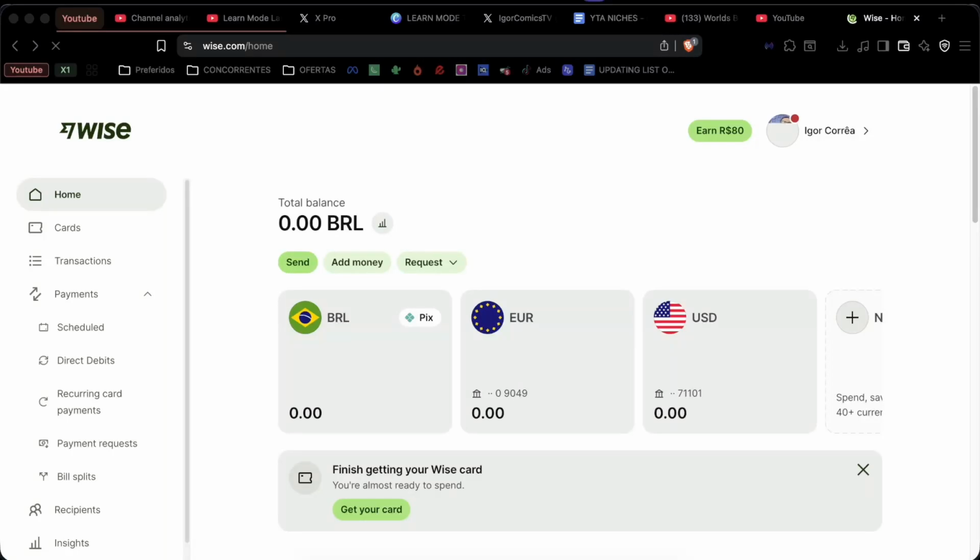If you want to send money from Wise to a bank account in India, this step-by-step guide will show you exactly how to do it. First, open the Wise app and log into your account. On the home screen, tap Send.